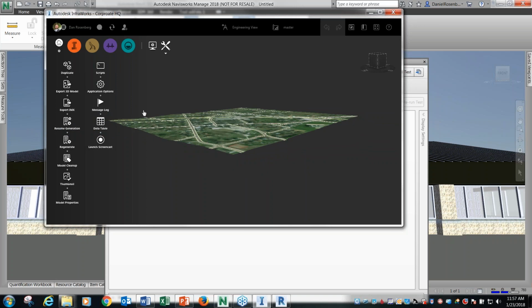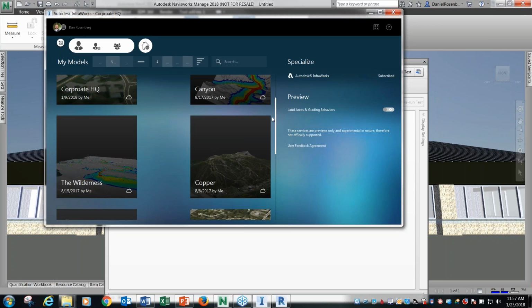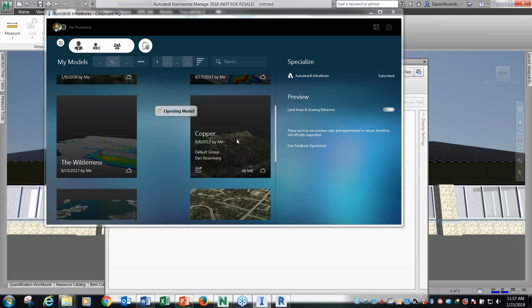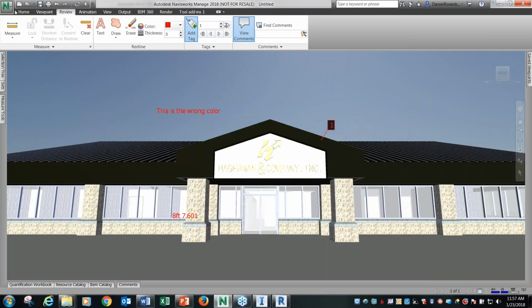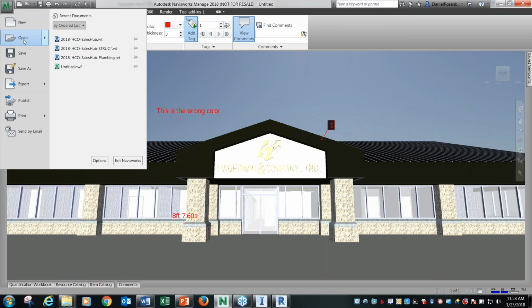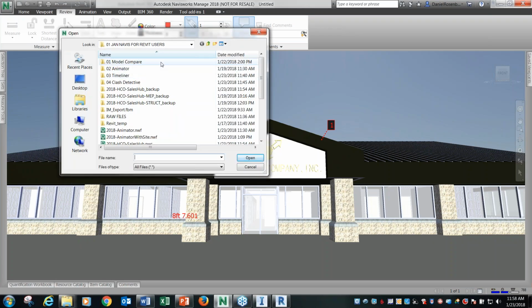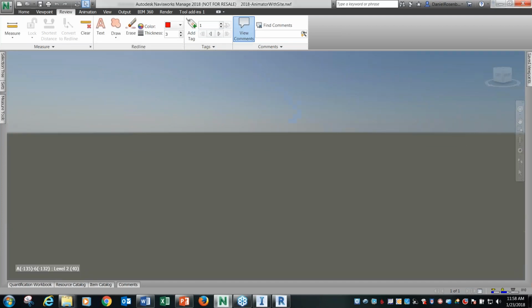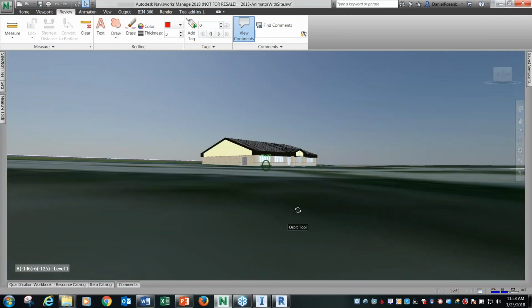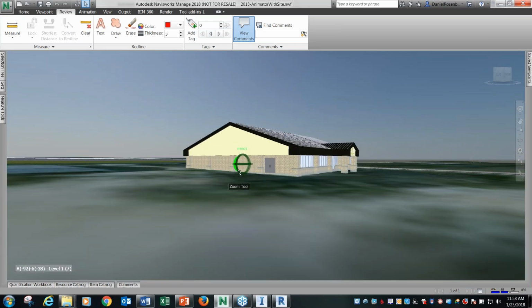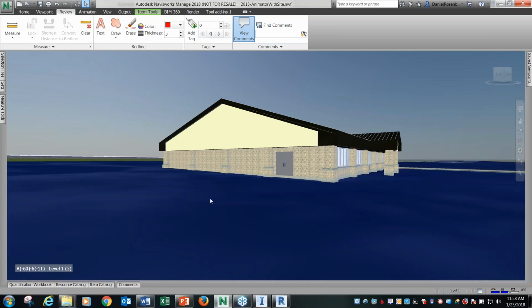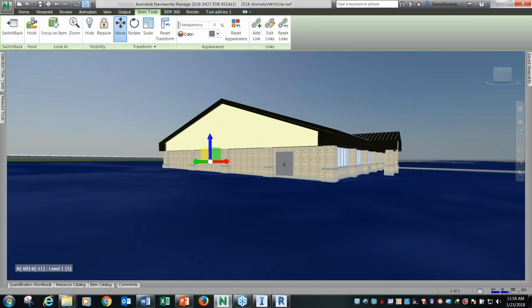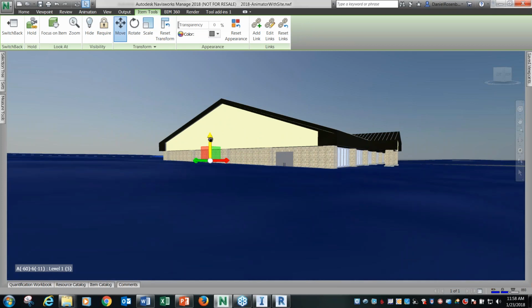In fact, let me get out of there. Let me open that one up. That might take a minute to load, but on the Navis side, let me create a new file here, or I'll open up one that we were working on that had the site. So you can see there is some variation. If you look at the edge of that building there, it slopes from front to back. That's all because of the site.